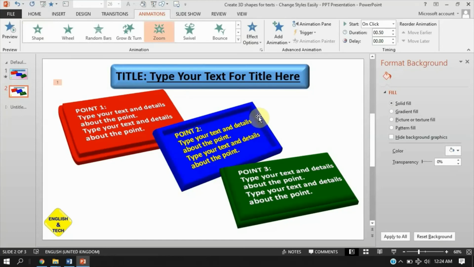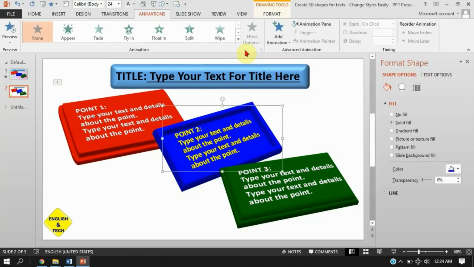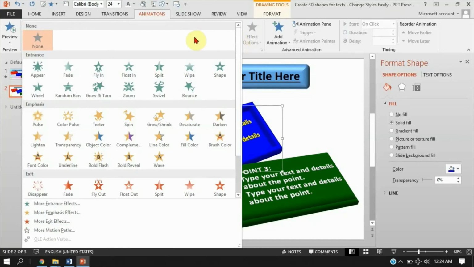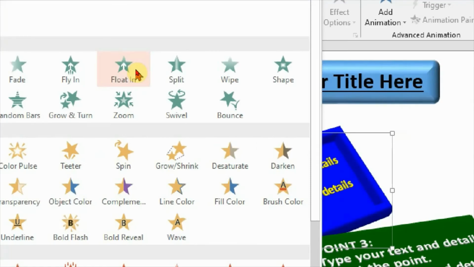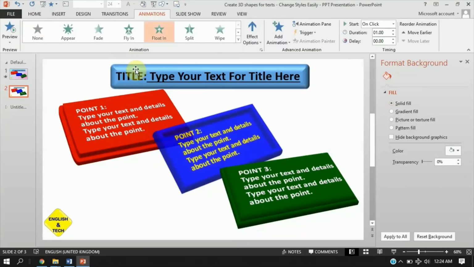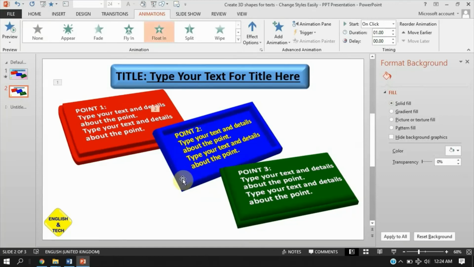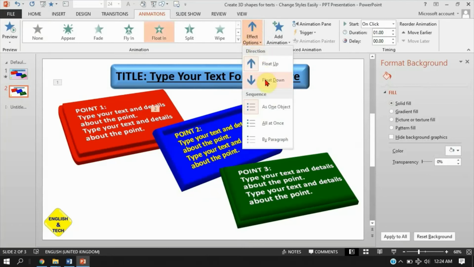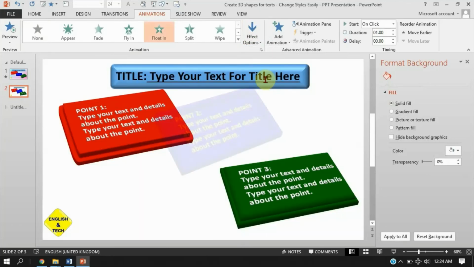That is it. And for point two, how do you want it to come in? Can you suggest? I think point two should just simply float in. Simple float in will be fine for point two. And there it is, you can see float in. So I use that for point two. Now it's floating from the bottom, but I want it to float from the top. So please allow me to do that. I click on this and change it to float downward. That's floating from up.